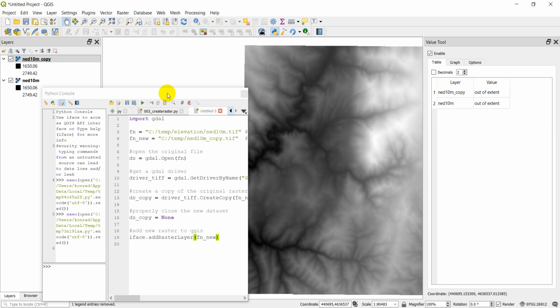Coming up in the next video, we're going to get into how we can go into a raster and actually change the values.